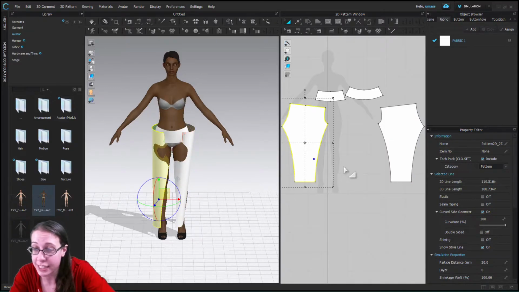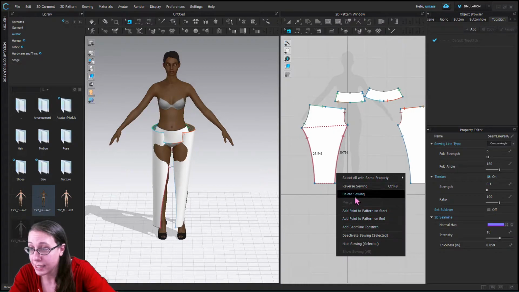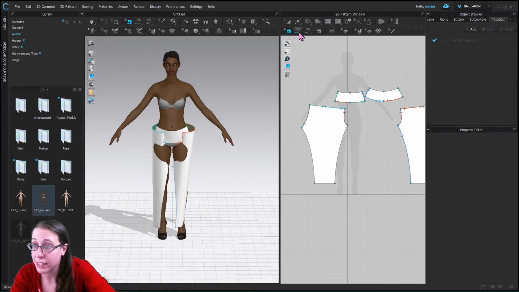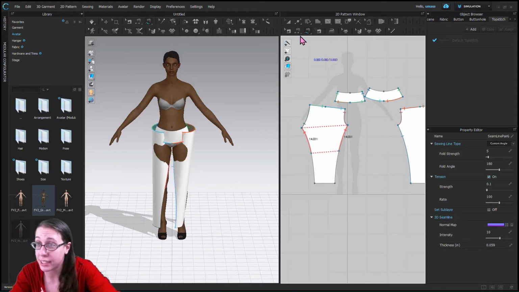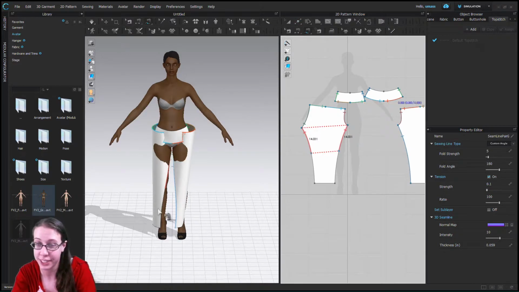And for this leg, instead of sewing it all the way down, I am going to choose the Edit Sewing Line tool and delete this line. Right click, delete sewing. And instead we are going to use free sewing and just sew it to the knee, and we can see where it lands on the 3D side. And this will allow us to then sew the second half after the knee is already in the garment, which will help it not clip through, if that makes sense. So let's hit simulate and see how these two different approaches worked.